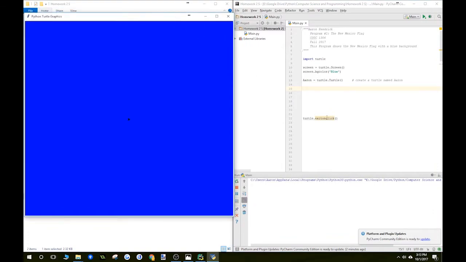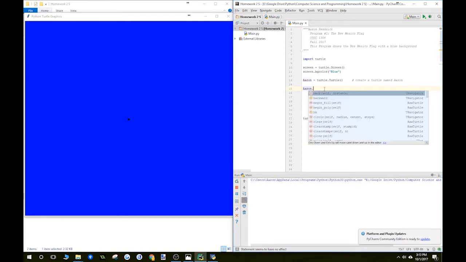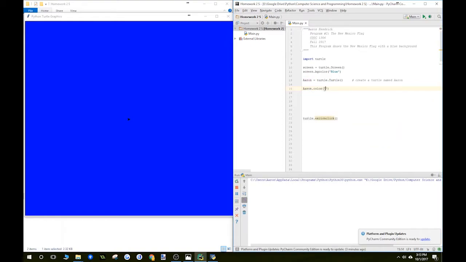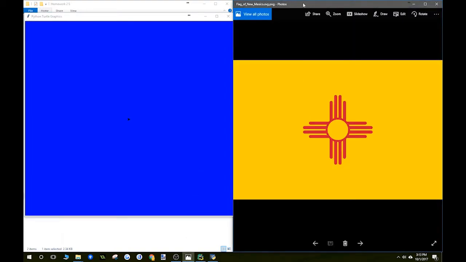The first thing I would like to do is get the background of the flag. So I'm going to set my color to yellow, since that's the color of our flag. Let's see if I can get this on the first try. So here's our flag.